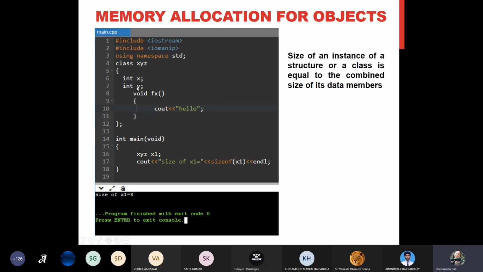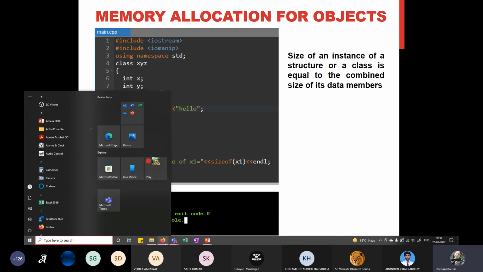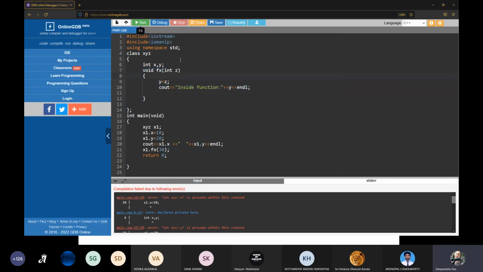So for x and y, what will be the size? In C++, an integer is 4 bytes. That's why the size of x1, where I have used the sizeof operator, is 8: 4 plus 4, 8. Now say I have a class and don't have any data member, only the function. Say I have a class, but I don't have anything in the class.